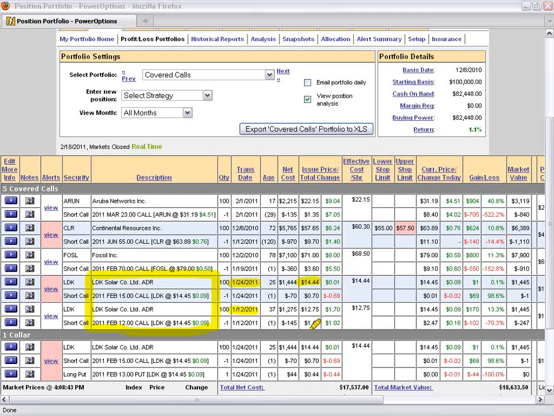The first position that was entered on the 24th, LDK was purchased as a paper trade, of course, at $14.44. The February 15 call was sold for 70 cents. Now, as I use the PowerOptions portfolio tool, I always have checked the box up here in our settings menu to view the position analysis.